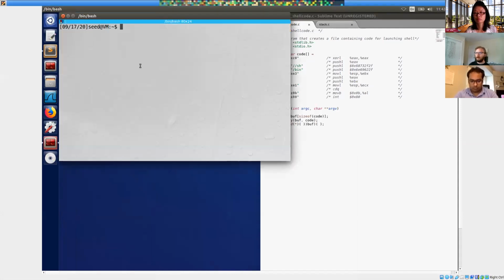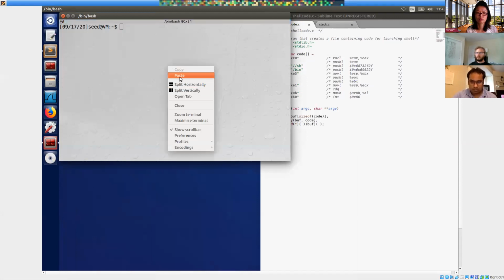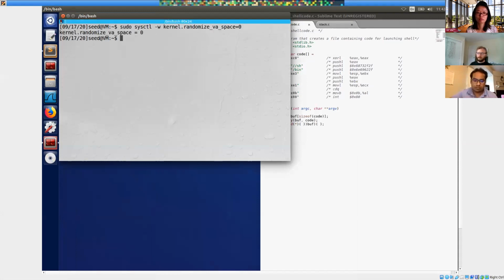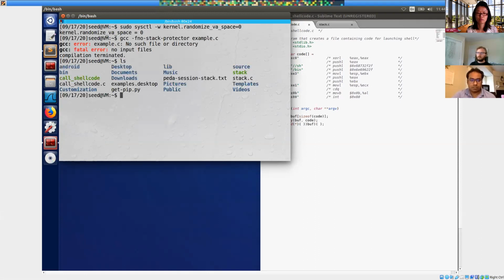As you can see off screen, I just copied one of the setup instructions to turn off the address space randomization. If I click to paste, it will automatically paste whatever I copied from my host machine to here. And I'll do that as well for the stack guard protection scheme. And as you can see, it pasted there, which, oh well, forgive that, that's for an example program.